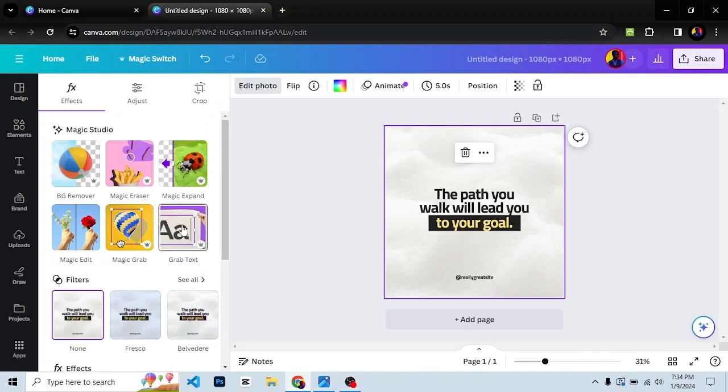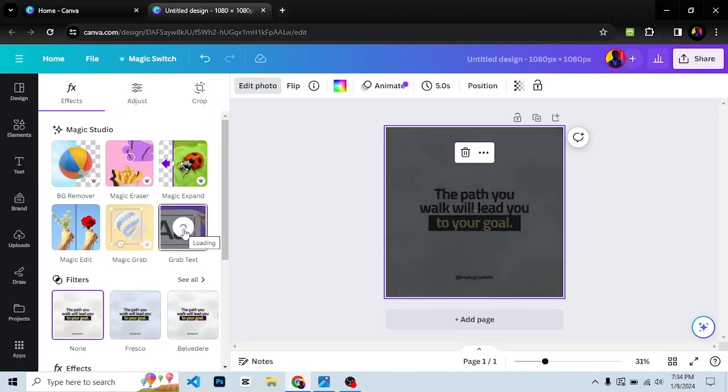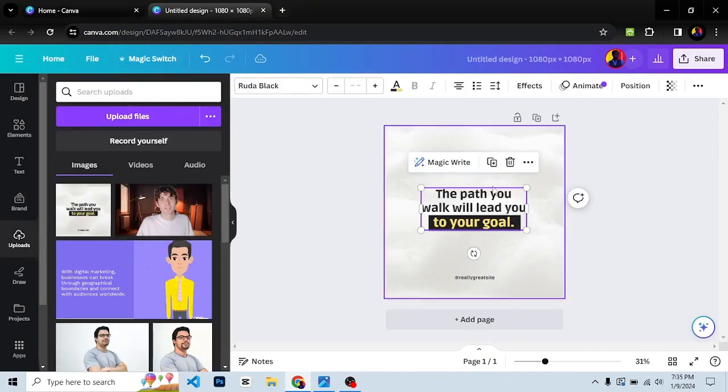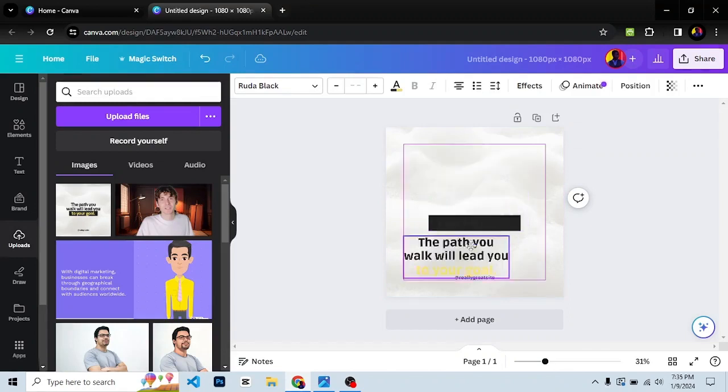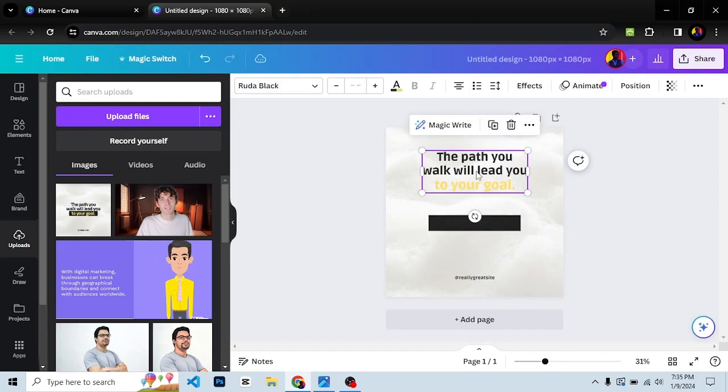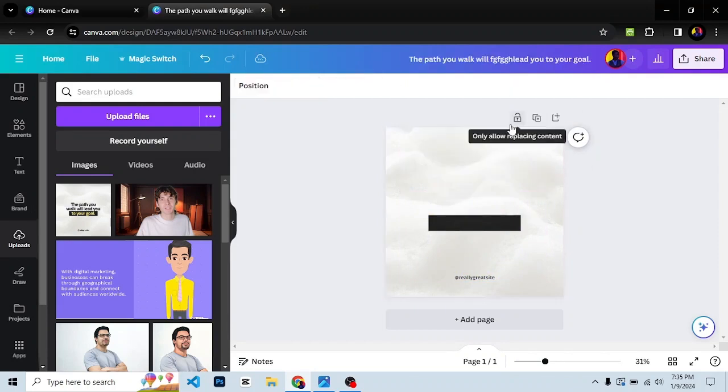So what we'll do is click on grab text. And within a few seconds, Canva has grabbed the text. So you can see, you can move it around. You can even change the content of the text. You can change it, but we want to remove it. So what we are going to do is simply select and click on delete.